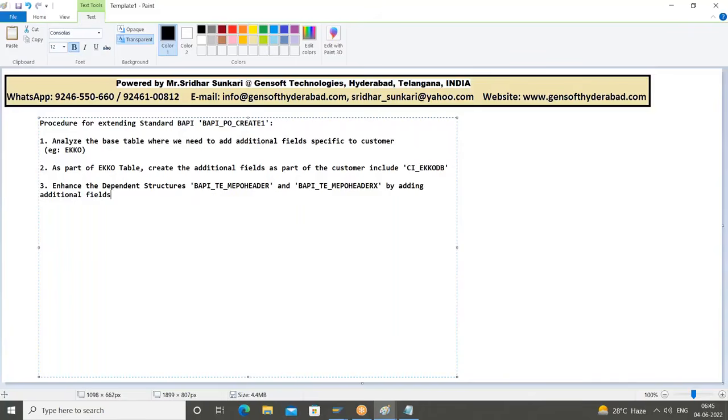In the earlier example, we discussed BAPI extension, BAPI_SALES_ORDER_CREATE_FROM_DAT2. We added the additional fields in the base tables, plus we added the additional fields in the dependent structures, because in that case it was an append structure. In the standard table VBAK, we added the additional fields in the form of an append structure. But in this case, the additional fields are added in the customer include. So that include might be already included in the dependent structures. We don't know. Let us cross check.